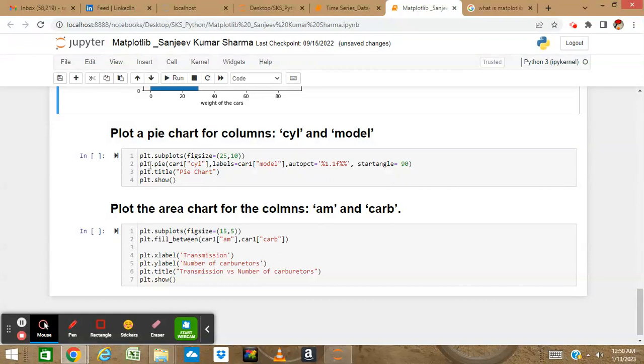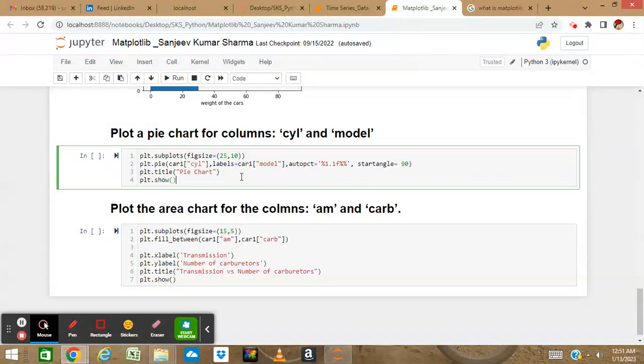And in a pie chart, I will give plt.pie. And as the first argument, I will give the cylinder column, and for the label, I will give the model. Auto PCT means I would give the percentage wise data here, right? So I can add the auto PCT. Start angle would remain the 90, and the chart title will be pie chart.